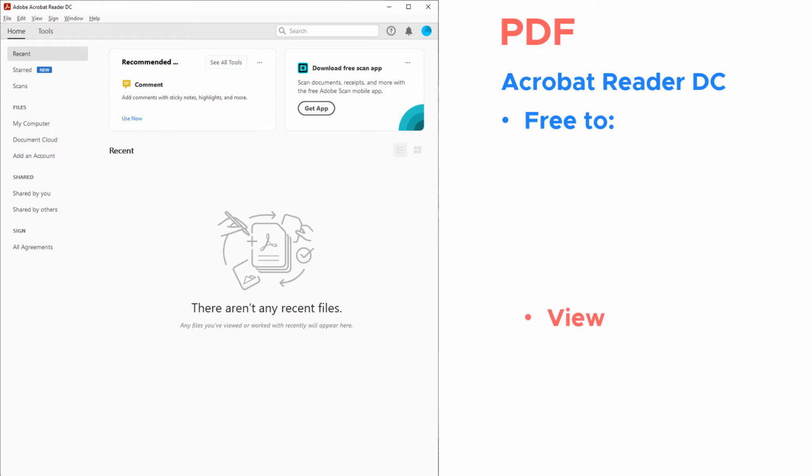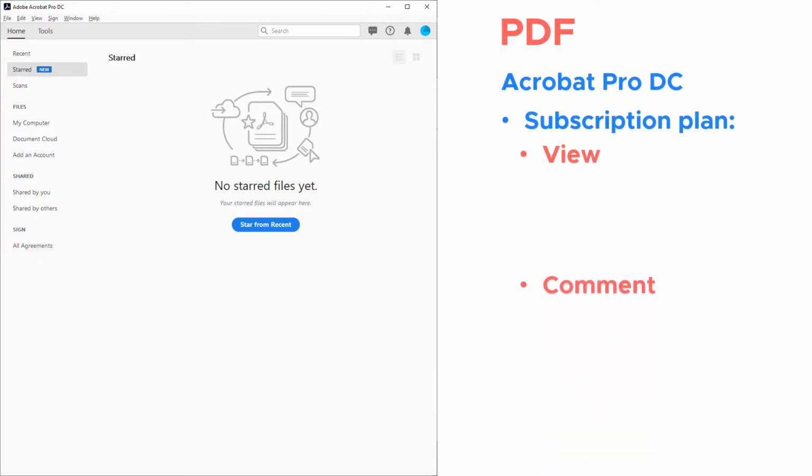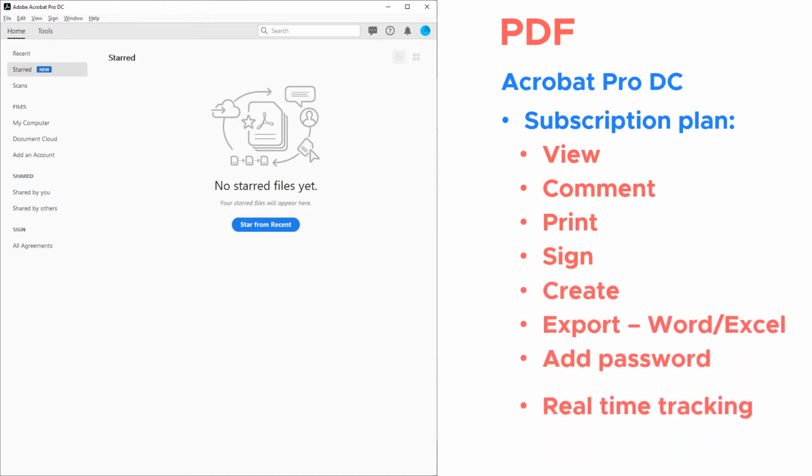Acrobat Reader DC is free to view, comment, print, and sign a PDF file. Acrobat Pro DC requires a subscription plan. It includes view, comment, print, sign, create, export as Word or Excel, add password, real-time tracking.